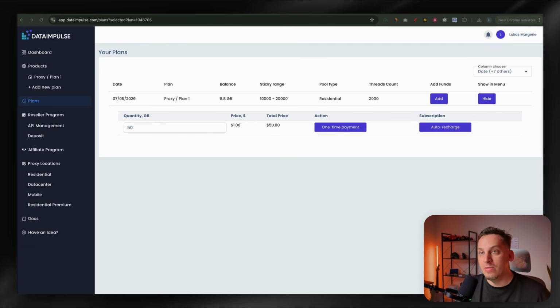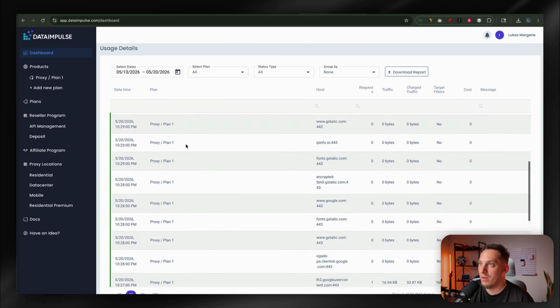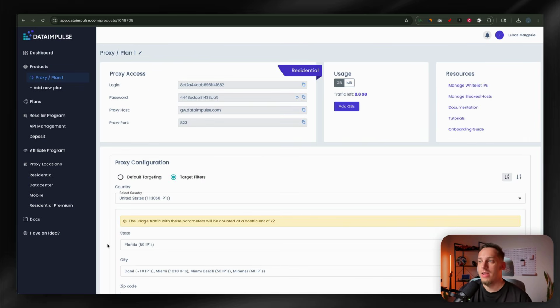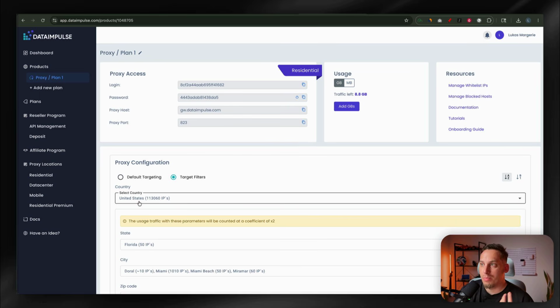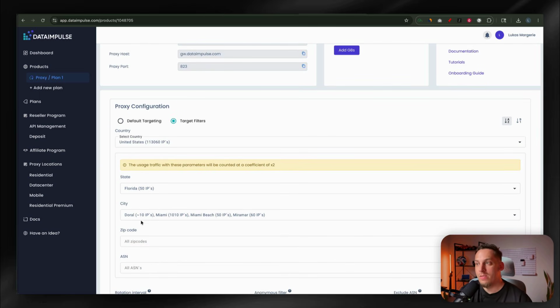And any traffic you don't use doesn't expire. It just sits in your account until you need it. You can view all of these runs over here in the main dashboard. And once you're in, what you can basically do is adjust the configuration of your proxy. So you can select your country, like I said before, you can select the state, and then you can select cities and also zip codes.